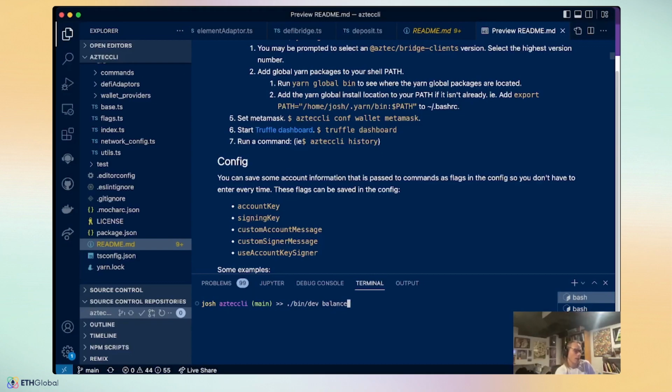So I'd run balance, and that would be the balance command. This is just the convention that Oak Cliff uses.